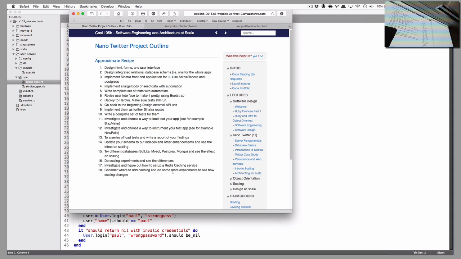Write a complete set of tests with automation. We're going to be using Minitest spec. Revise the user interface to make it pretty using Bootstrap. That's already pretty. Deploy to Heroku, make sure all the tests still run. And I'll improve this to add client versus server tests.